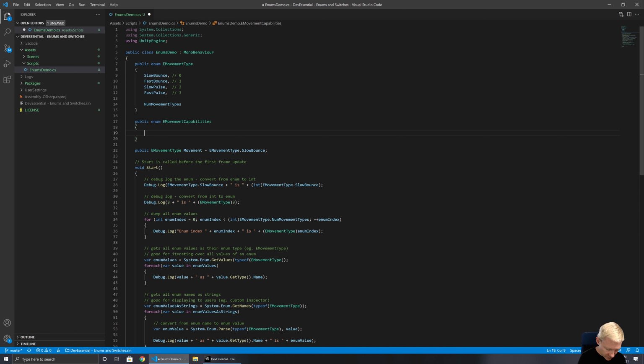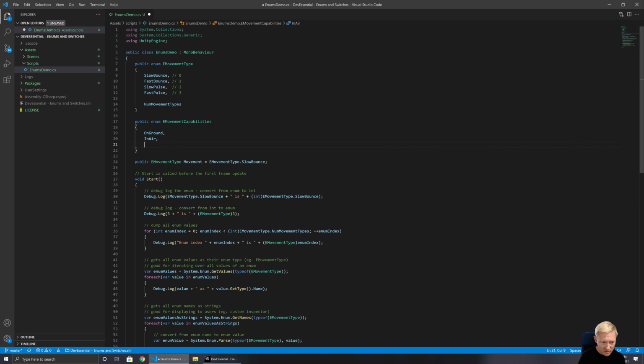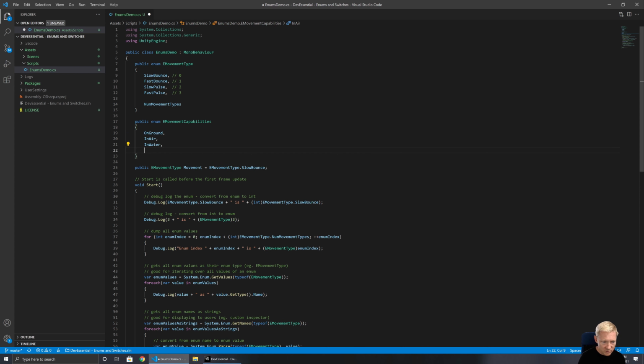So we're describing the types of ways that a character can move. We could have ground-based movement, so we could have on ground. We could have in air, in water, and below ground. That's pretty cool. But what if we have a character that can walk, swim, and fly, or that can be on the ground or below the ground? They can be in multiple states at the one time.